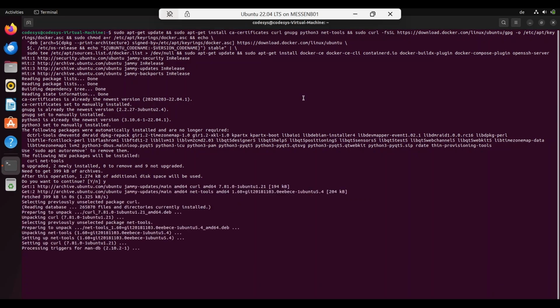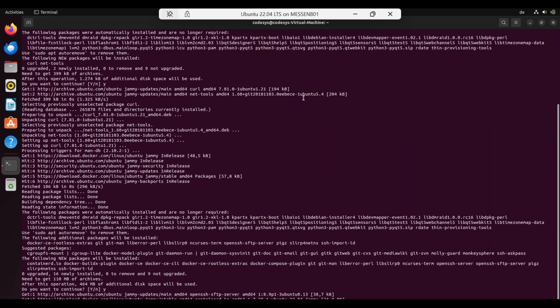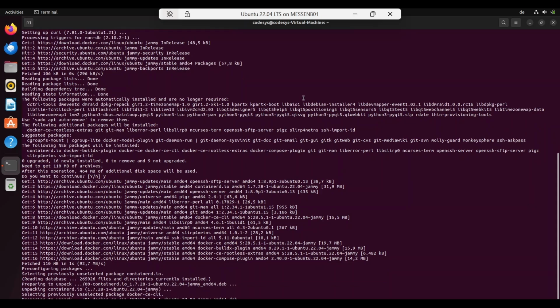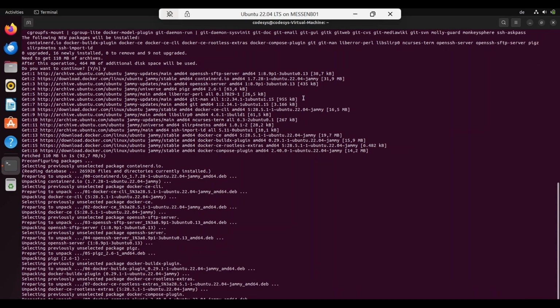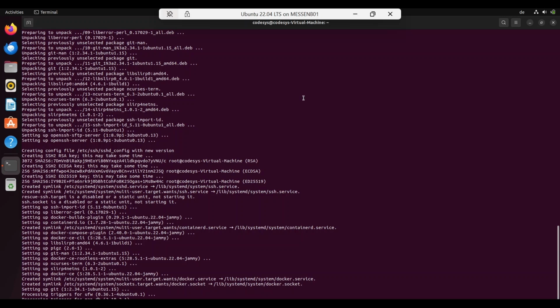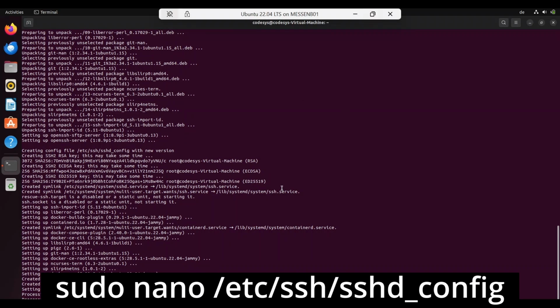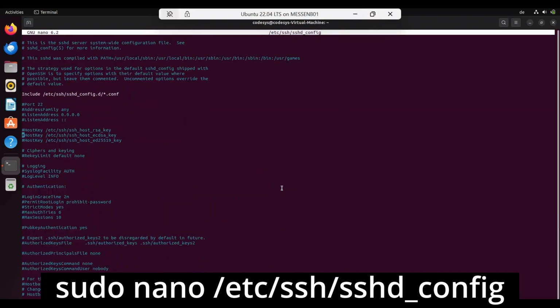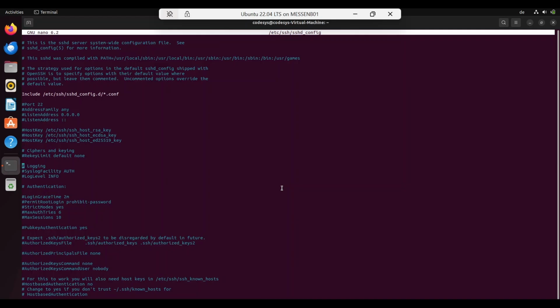For Ubuntu, use the following commands. For Debian, a modified command applies as listed in the documentation. Edit the following file. And make sure that the line permit root login yes is committed.